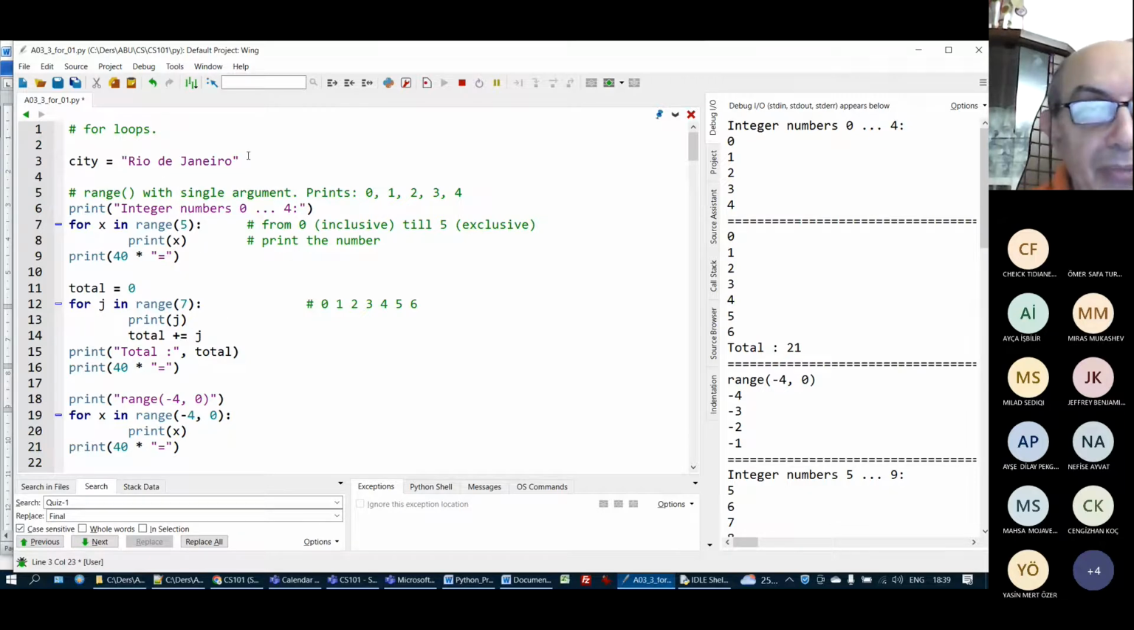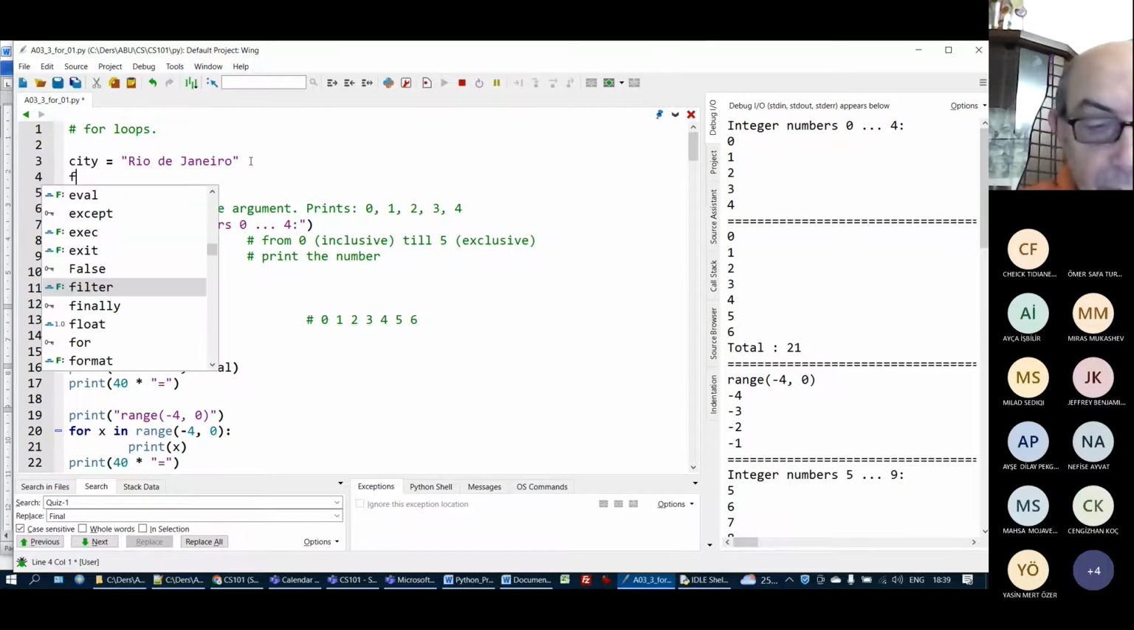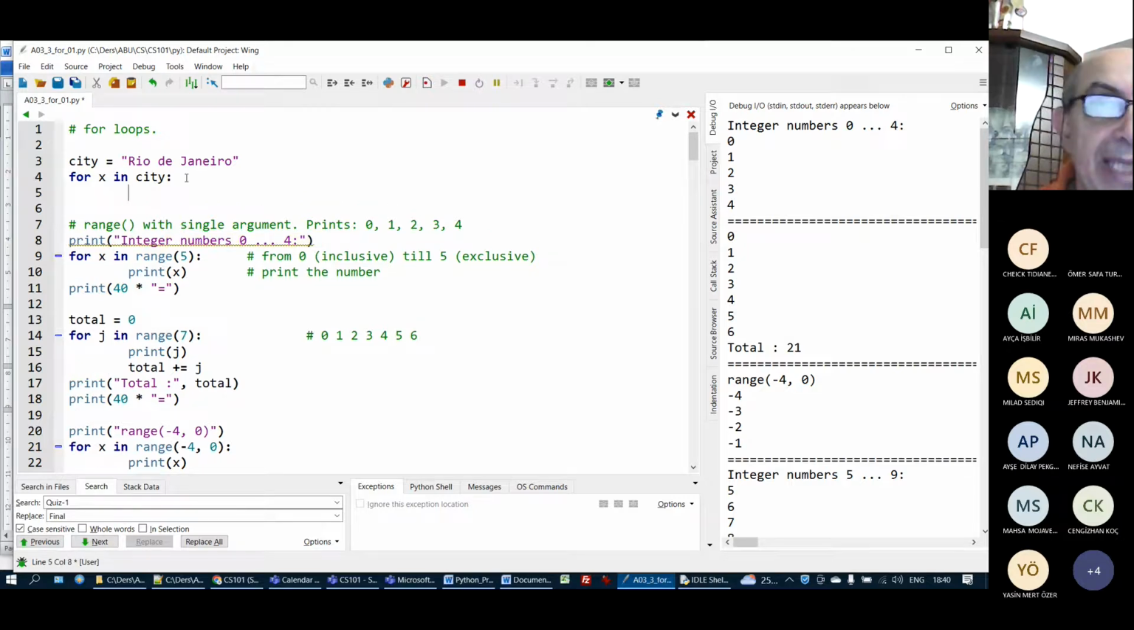This is a string. If I do a loop using this string, for x in city, here, instead of range, I am putting a string. What happens if I build a loop using a string in the in part of the for loop? Here I have in range, but here I have this. What happens? It takes every character of this string into this variable and processes it as such.